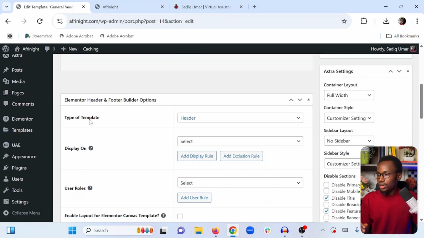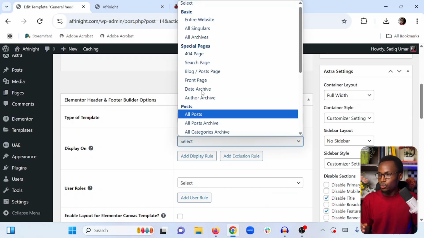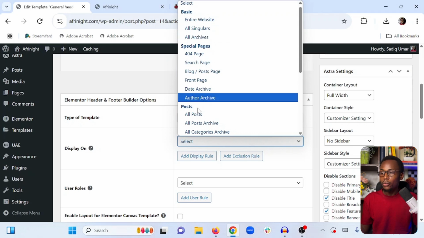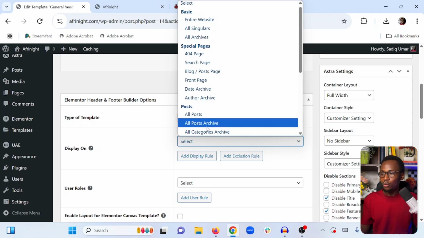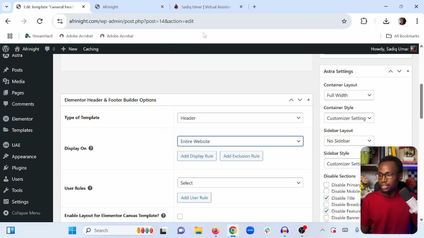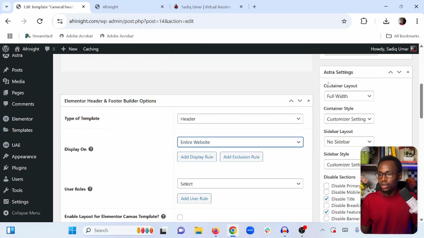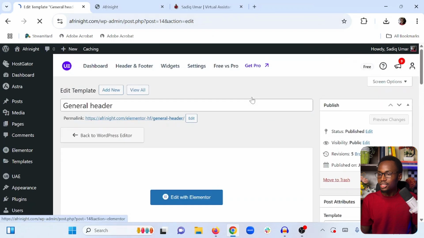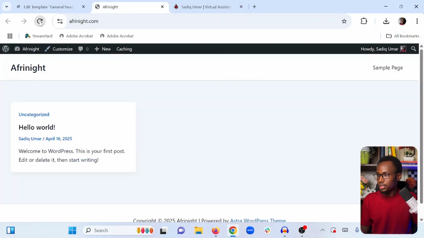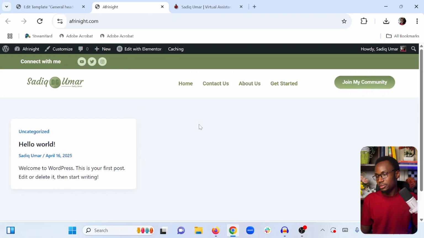You see, we already chose a template as header. If we click display on, we can choose this one and it will be displayed on the entire website. Or we can choose specific pages. Or we can also choose specific posts that we want this header to be visible on. But to make this simple, I'm simply going to choose entire website, and I'm going to click update to update my changes. And now when I refresh this page, this is the header we previously had. Now this is our new website header.